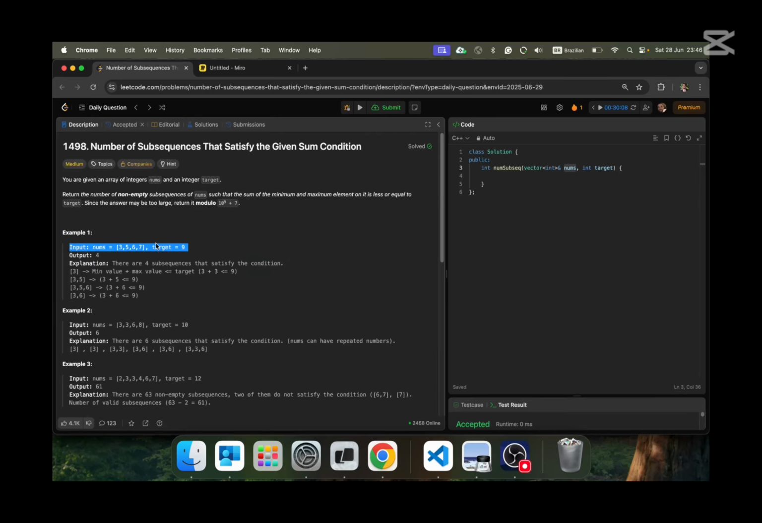So the first subsequence is 3, because 3 plus 3 is 6 and is less than or equal to 9. And we keep doing this, and you're going to realize that we only have 4 subsequences that satisfy this condition.